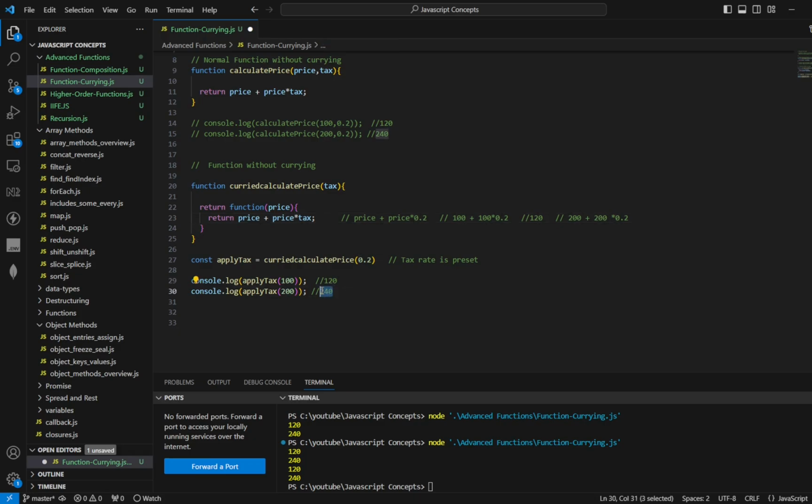So in the curried function, curriedCalculatePrice is a function that will take only one argument, that is 0.2, and it will return another function, this one. Okay, and so this inner function will accept price from here and will calculate the total price accordingly.